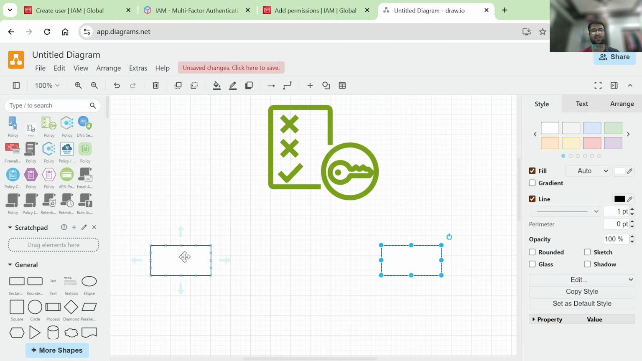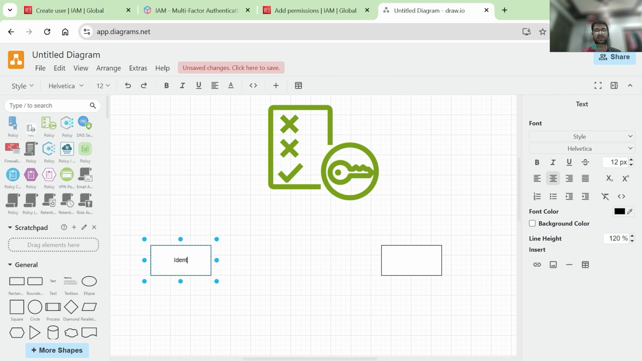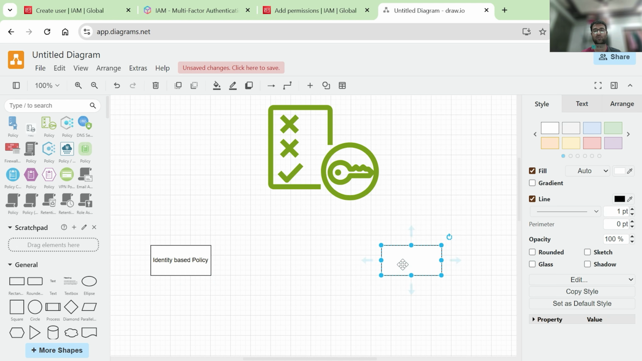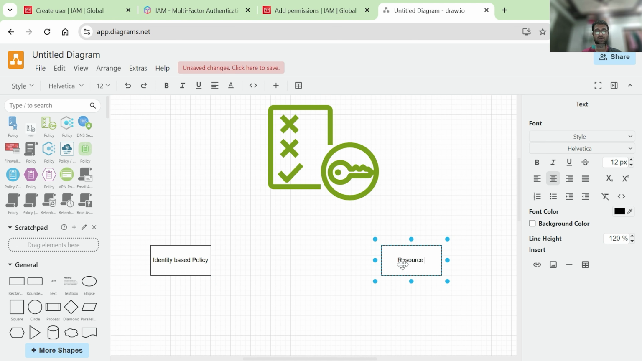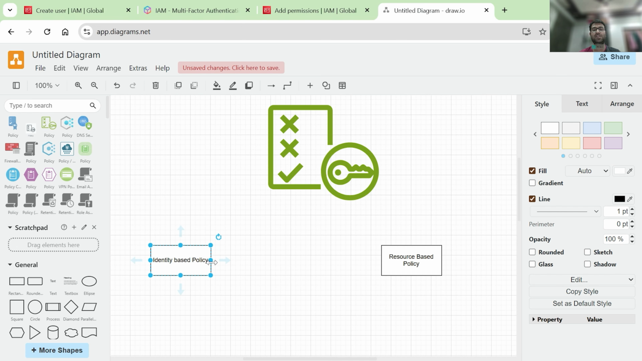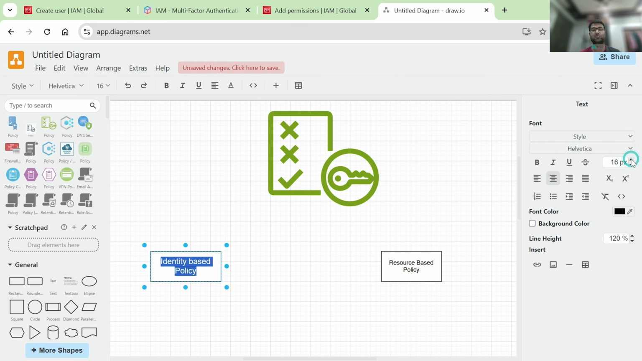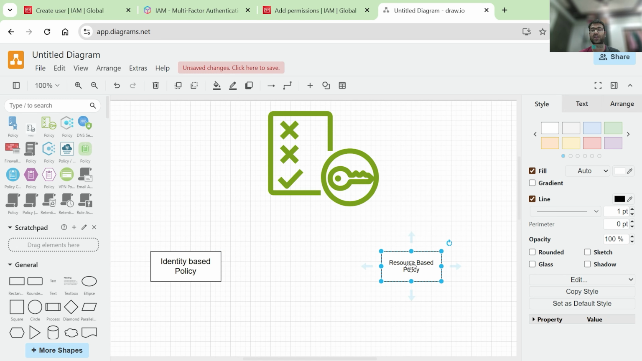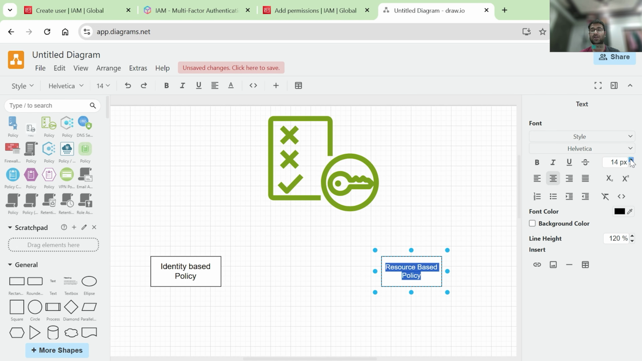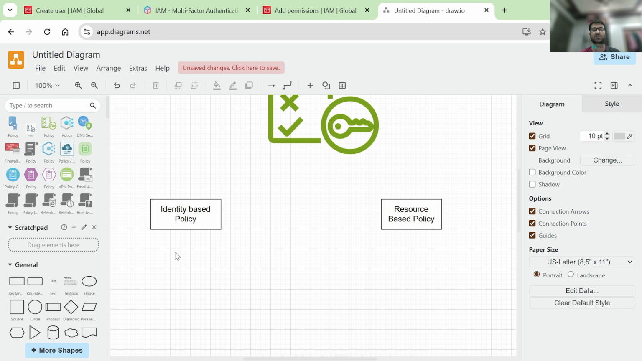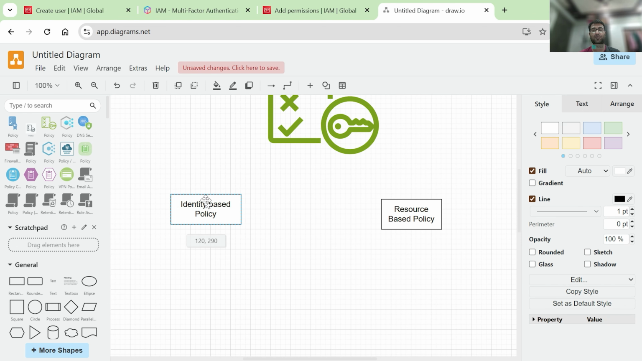I'm writing it like this. The first classification is identity based policy and resource based policy. Identity based policy means which will be attached to an identity. And resource based policy means which will be attached to the AWS resources or AWS services. Now further classification of identity based policy, if I have to do, that is managed policy and inline policy.